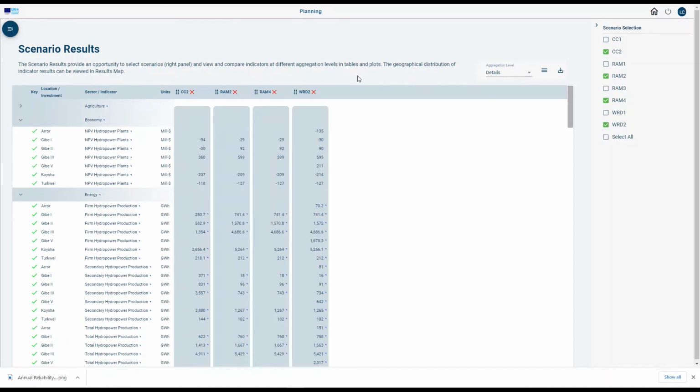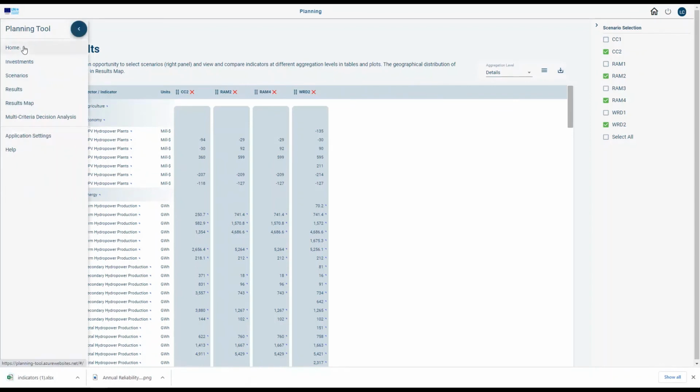You can download the table of indicator results to an Excel spreadsheet by clicking the Download button. Click on the top left button to go back to the home page of the planning app or any of the other components.